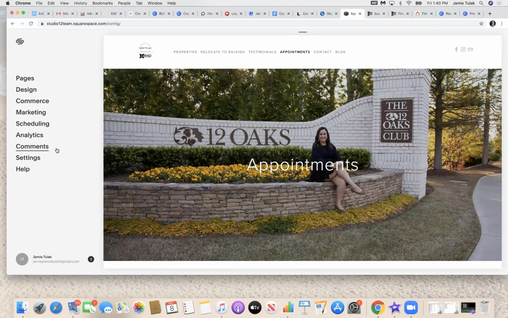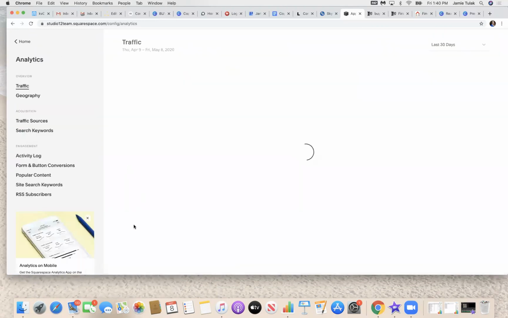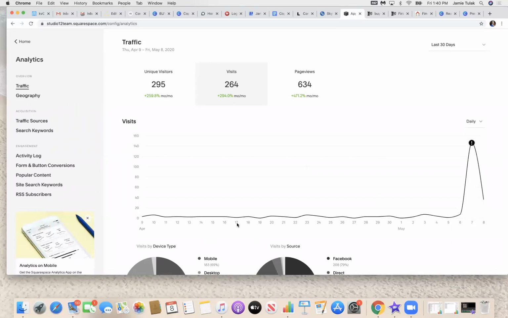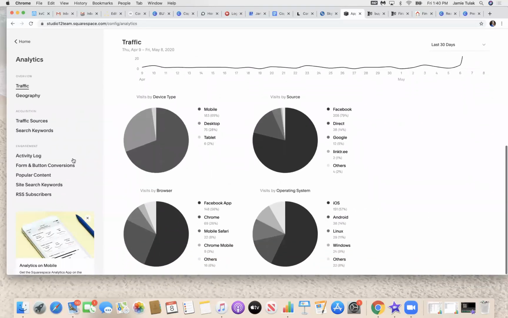And then analytics, it just shows you where your traffic's coming from, how many views you've had. Like, look, nothing. And then yesterday I posted and got all these views. It just shows you where it's coming from, all that cool stuff.